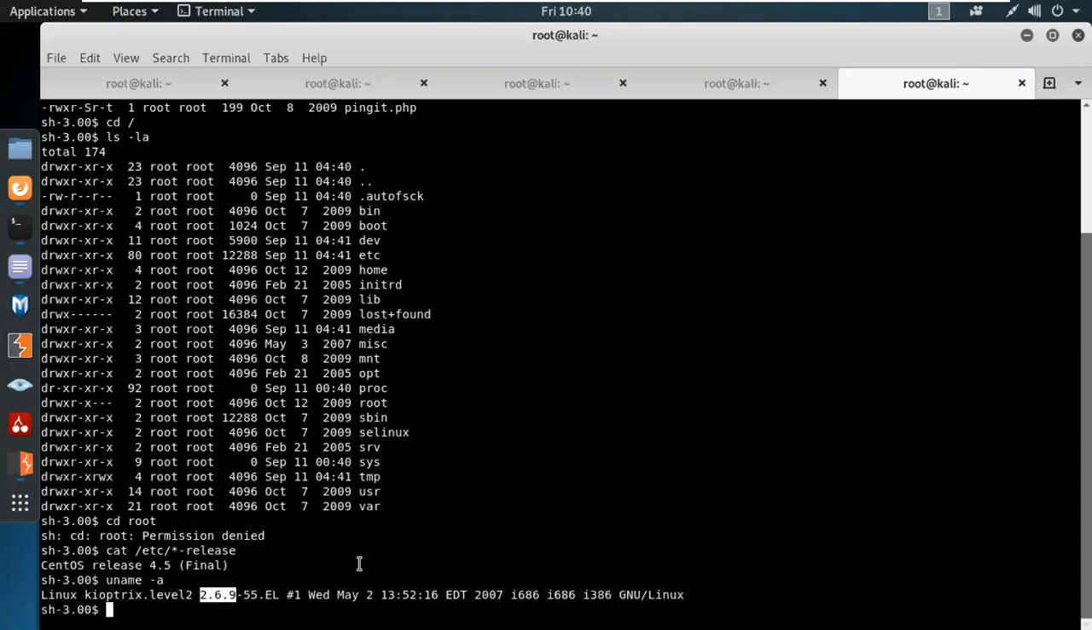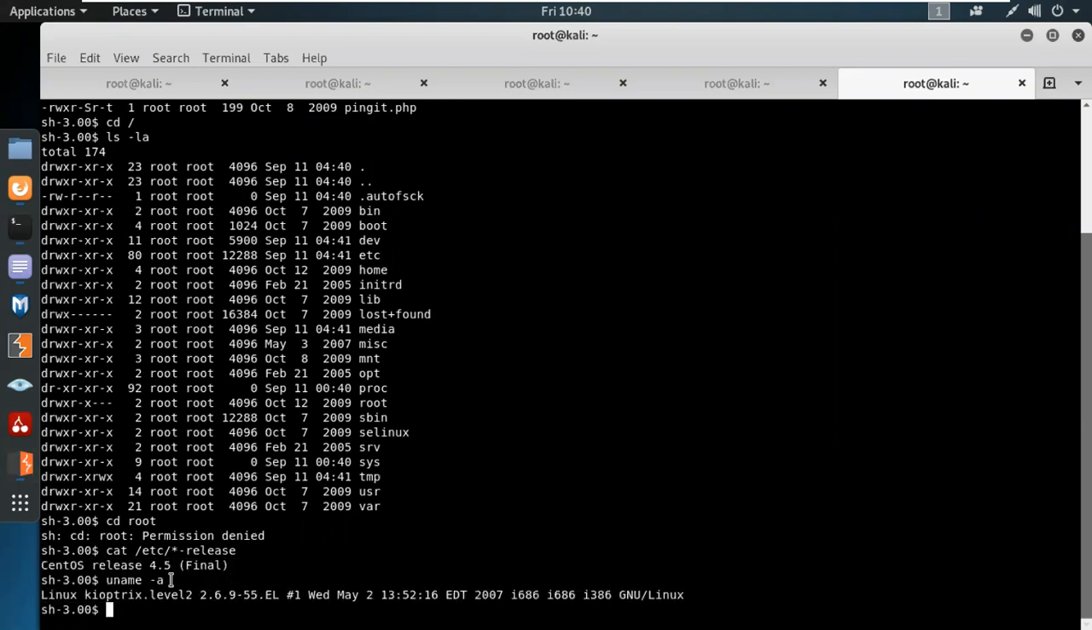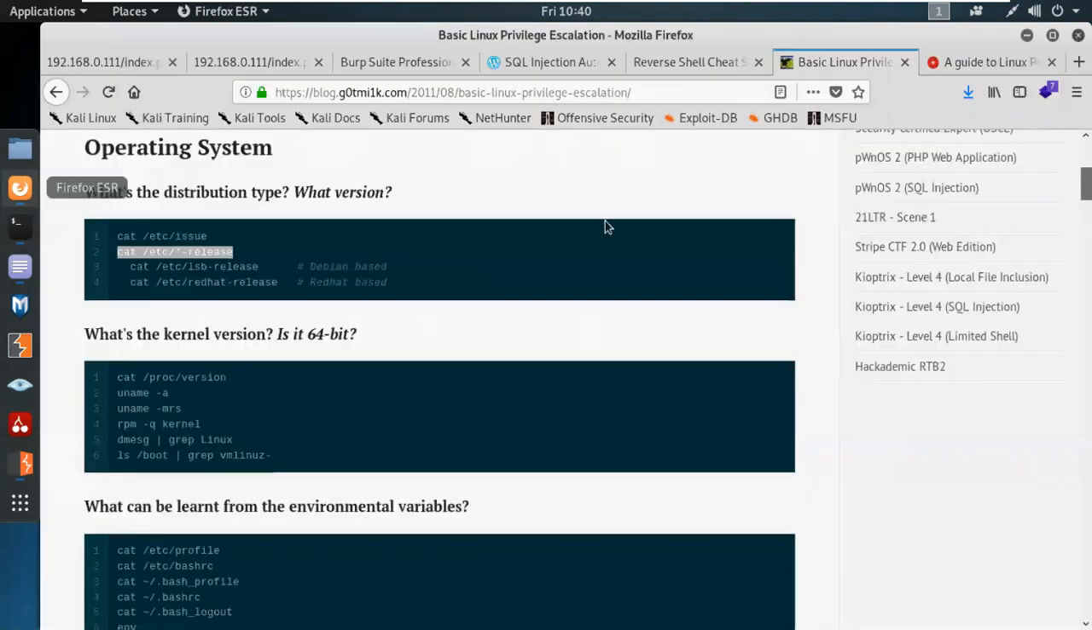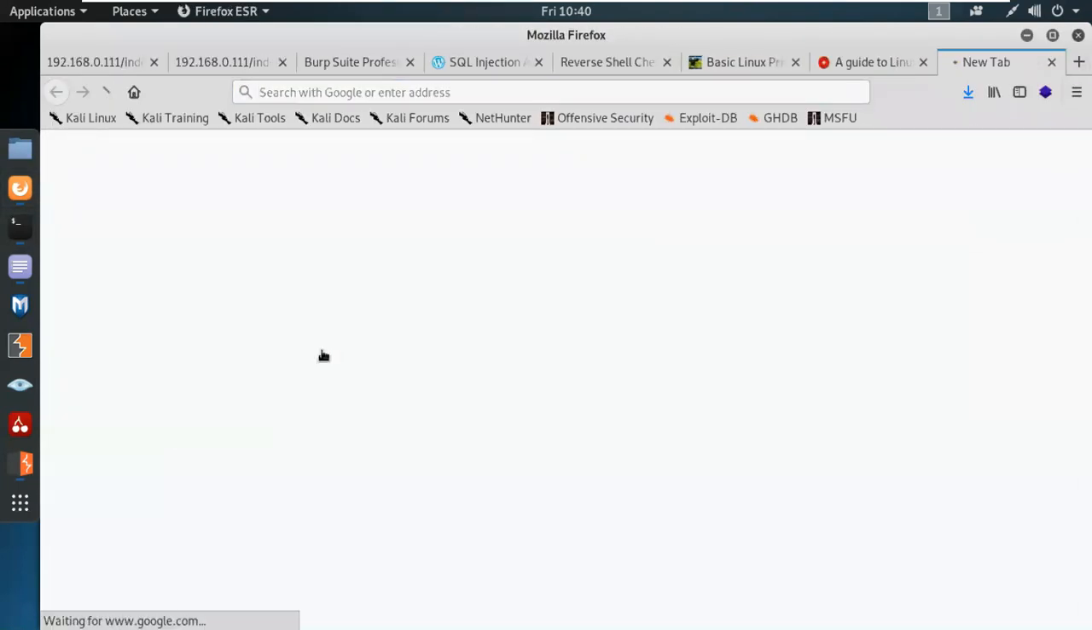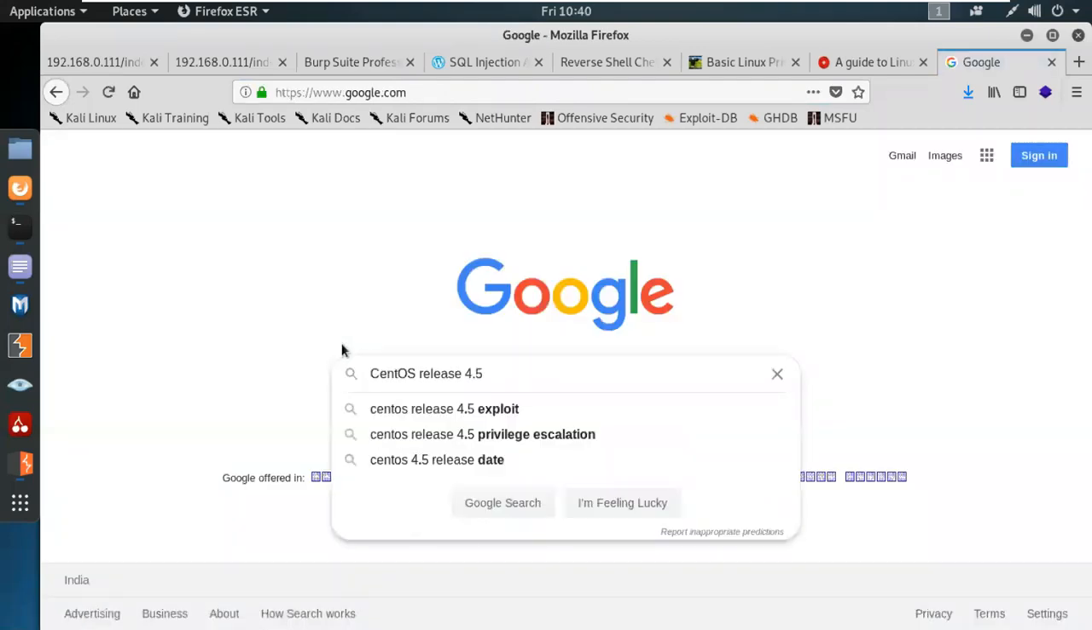For example, this machine is vulnerable to kernel exploit. There are lots of other ways also, but today we're gonna try the kernel exploitation part. So we're gonna look for the specific version of the kernel. I'm gonna use CentOS 4.5, copy this one, and look for the vulnerability over here. Let's look for the exploit.